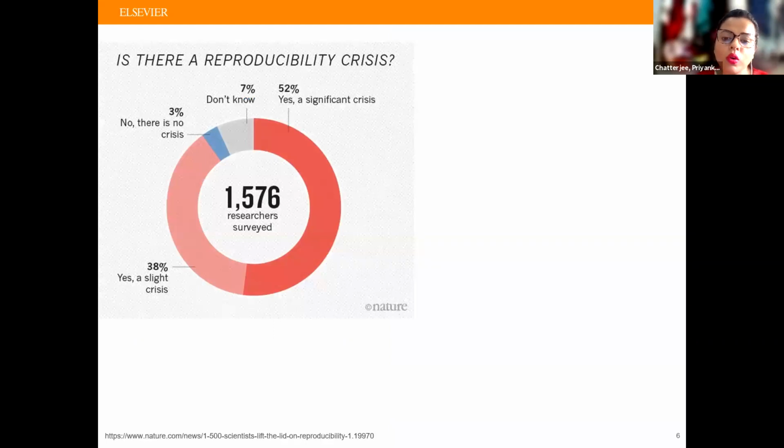Now, why is the whole world talking about data management? Why is there so much focus across publishing, universities, institutions, and government mandates in terms of hosting, managing, and accessing data in a very structured format? That's because in the research community, there is a crisis of reproducibility of research. When a survey was done of 1,500 plus researchers, it was found that 52% said there was a significant crisis of reproducing their own research results. 7% didn't know, 3% did not feel that there was a crisis, and 38% said that there is a slight crisis.